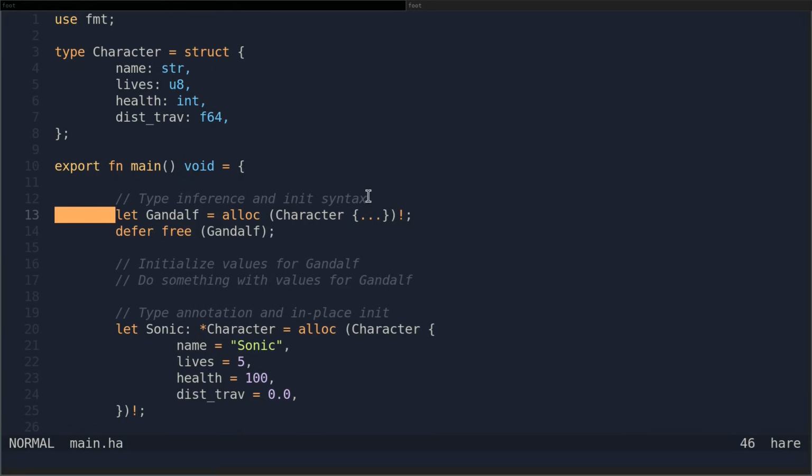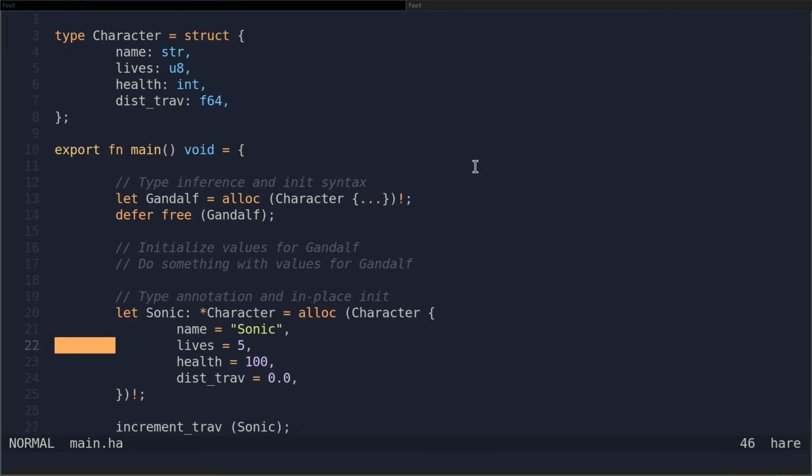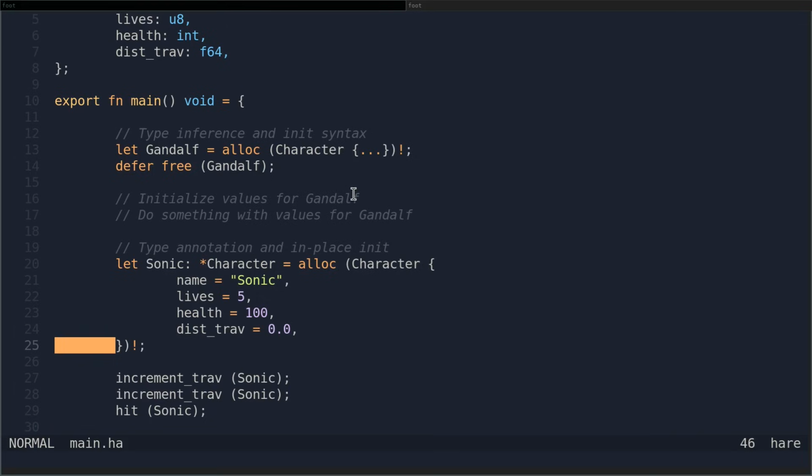Okay, now here in this call to alloc we're using type inference and initialization syntax. So we're not explicitly annotating a type. Here we're calling alloc, we're allocating a character. So this is the character struct, and we're initializing it with all of the default values here. Okay, so these are going to have default values. I do have a section in my book on default values. And then here you would have to initialize your values and then do something with them.